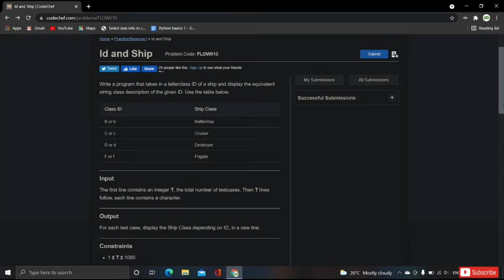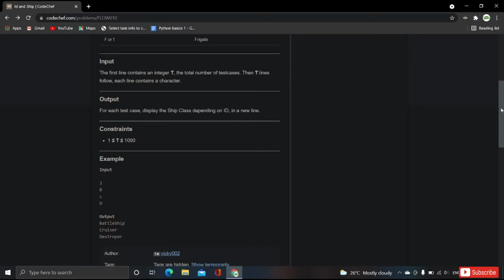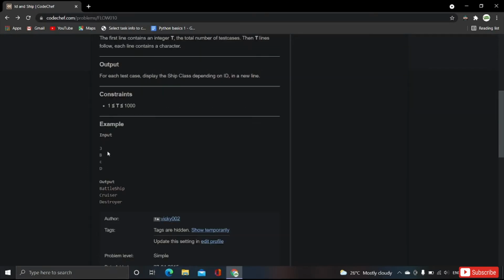That's it. So coming to the input, the first line contains an integer t, where t is nothing but the total number of test cases. Then t lines follow, each line contains a character. Okay. Coming to the output, for each test case, display the ship class depending on ID in a new line. Coming to the constraints, t ranges from 1 to 1000, and this is an interesting example.